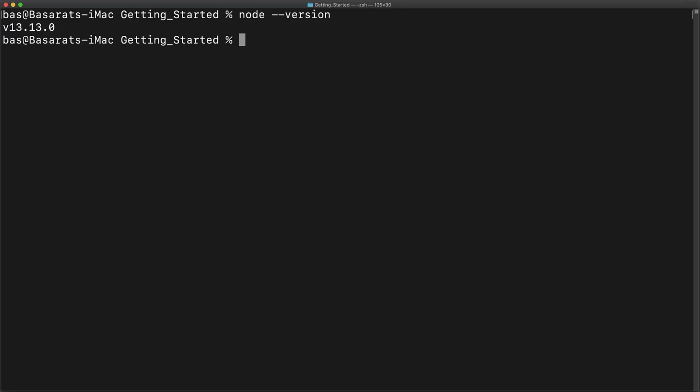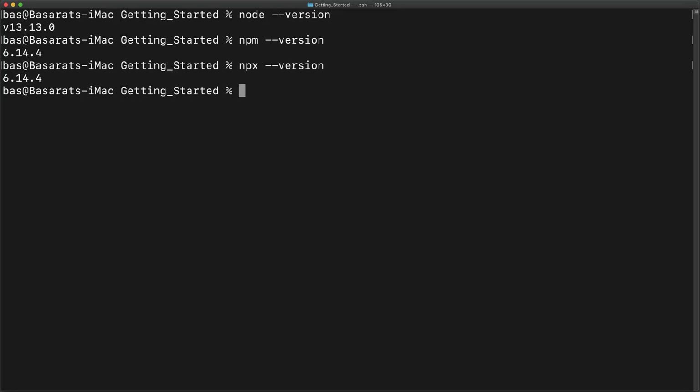Now, the Node.js installation also installs 2 additional executables, and we will be using them throughout this course, so we can verify that they are working correctly as well by running npm --version and similarly npx --version. And that's it for Node.js installation.